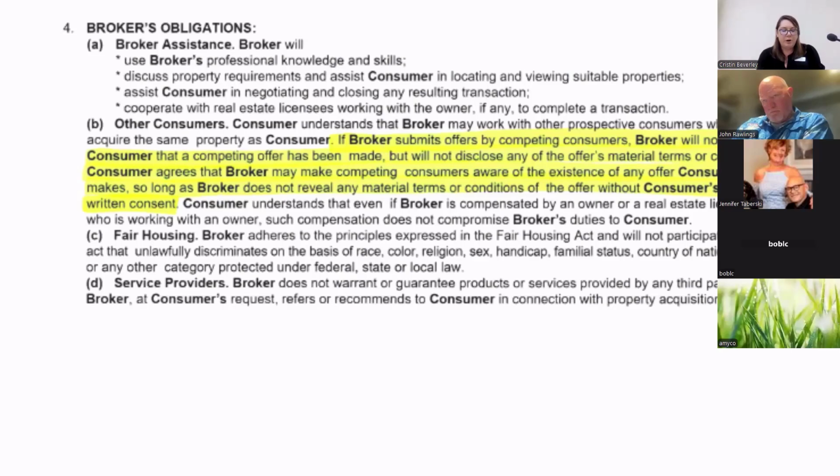If the broker submits offers by competing customers, the broker will notify the consumer that a competing offer has been made, but will not disclose any of the offer's material terms or conditions. The consumer agrees that the broker may make competing consumers aware of the existence of any offer the consumer makes, so long as the broker does not reveal any material terms or conditions of the offer without the consumer's prior written consent. So no secrets in real estate here. We can share that information.